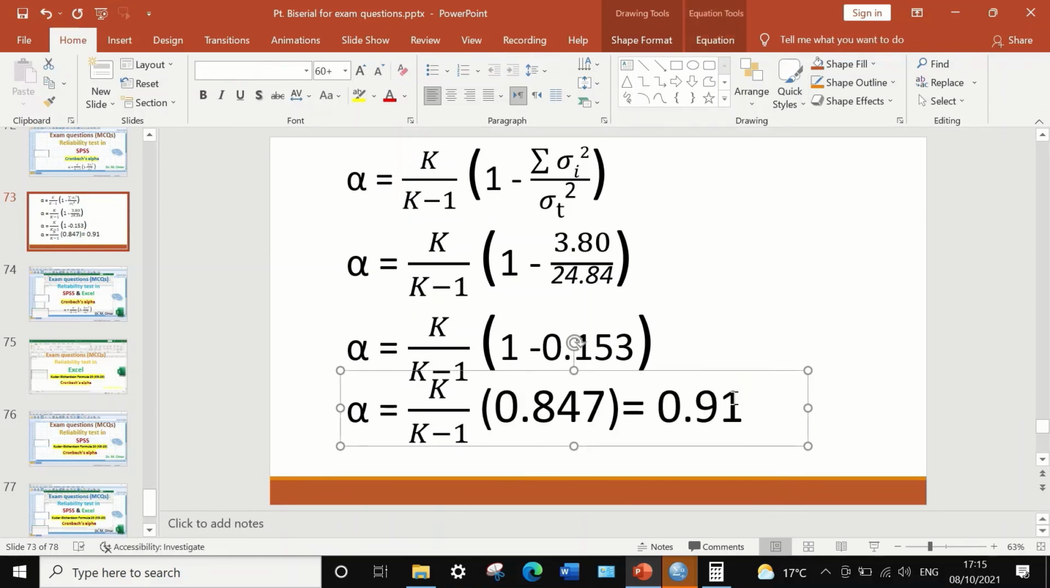So this alpha value of 0.91 means that the test or the exam is 91% reliable, or 0.91 reliable. The value for Cronbach's alpha ranges from 0 to 1. 0 means that the test or the exam is not reliable, and 1 means that the exam is extremely reliable. So in this case, at 91%, the exam is reliable.